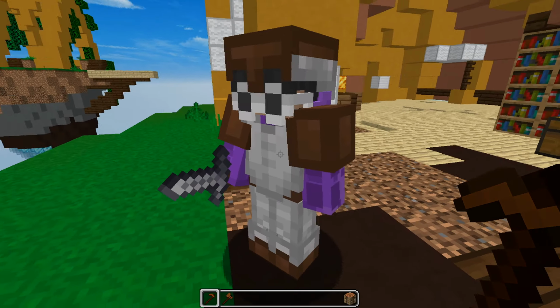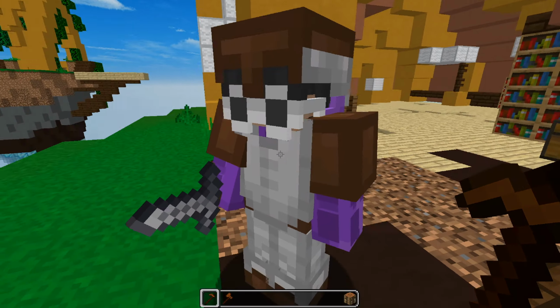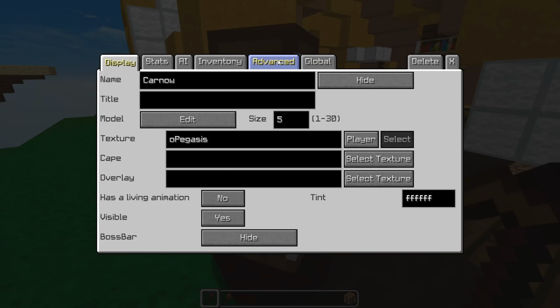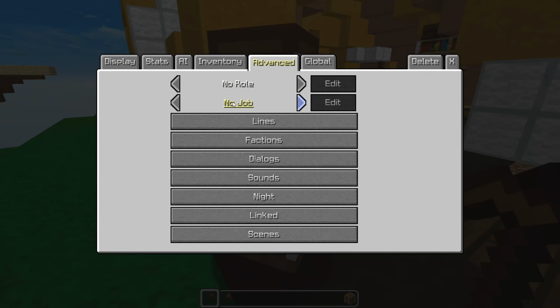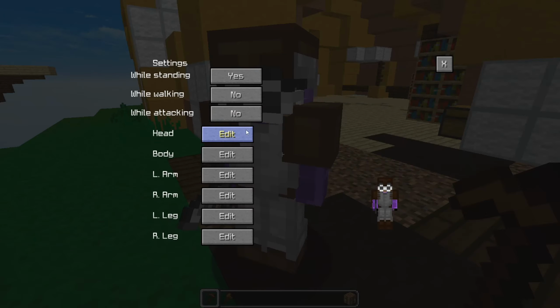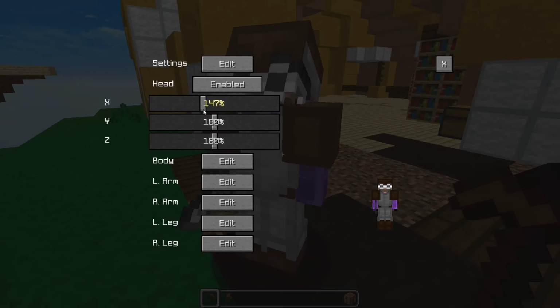Alright, the last step is posing the NPC, and you can do that with the advanced tab. Make the job from no job to puppet, which is 3 back arrow clicks from no job. So if you start at no job, click this arrow 3 times, boom, you're at puppet. So as you can see, you could edit this, and it's basically what the name suggests. It's literally a puppet. You could pose it any way you like.